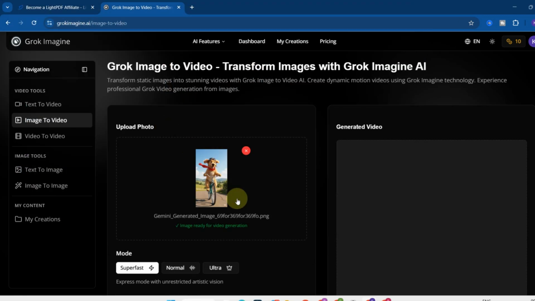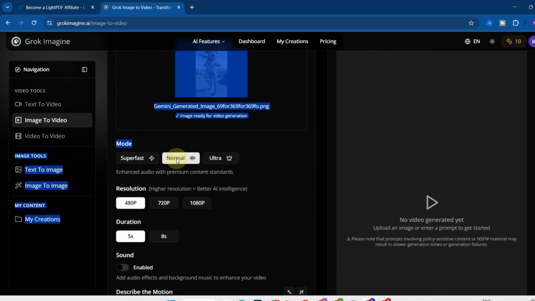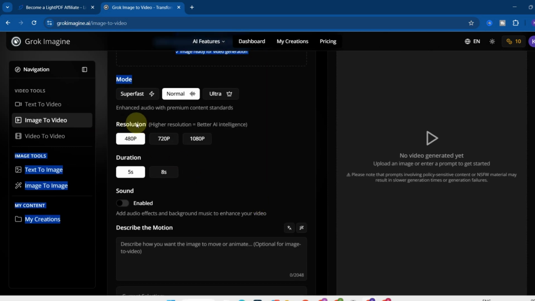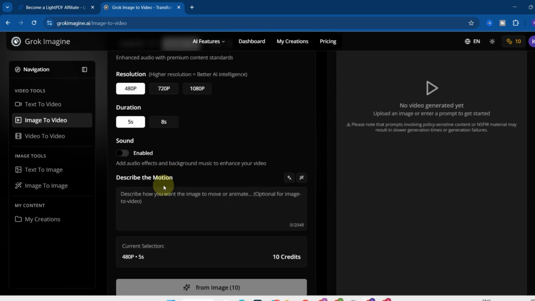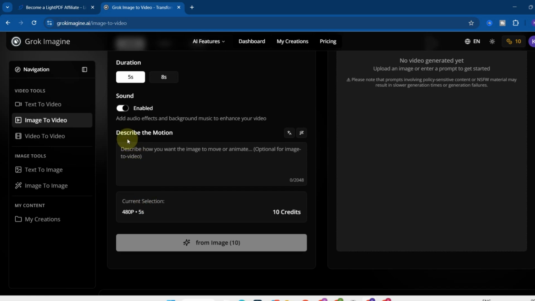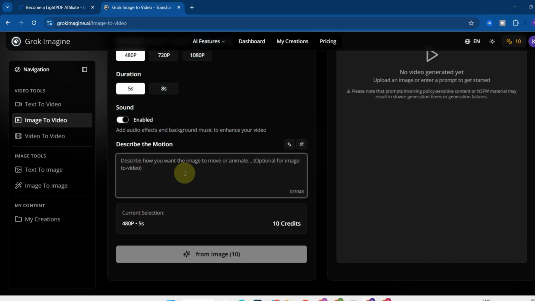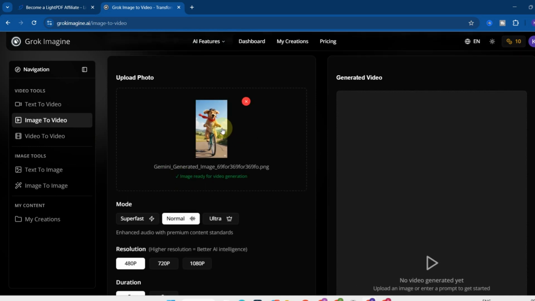After that you can select your mode. I'm going to select normal. And then you can select your resolution. And then you can select your duration for 5 seconds. If you want sound effects, you can enable. And then you can describe the motion. I can describe the motions like for this image, I'm going to make the image dog riding the bicycle.